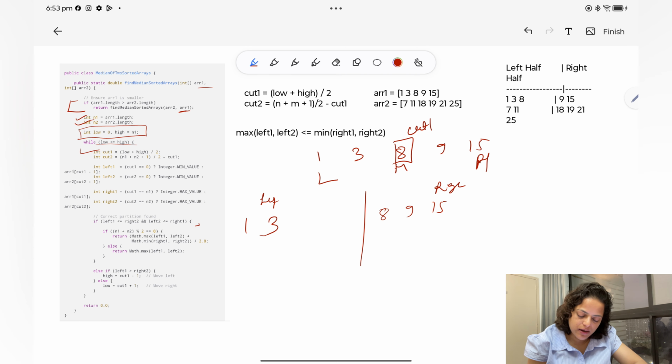Okay, and then how many elements are left from right hand side? From array 2, how many elements you will take? So see, 5 elements from array 1 and 6 elements in array 2, so total I have 11 elements. 11 by 2 means 5, right? So total 5 should come. So out of 5, 2 are already there, so 3 elements you will take from array 2, right? So 7 11 and 18 you will take from array 2, and then remaining will go into right hand side part, 19 21 and 25, right?